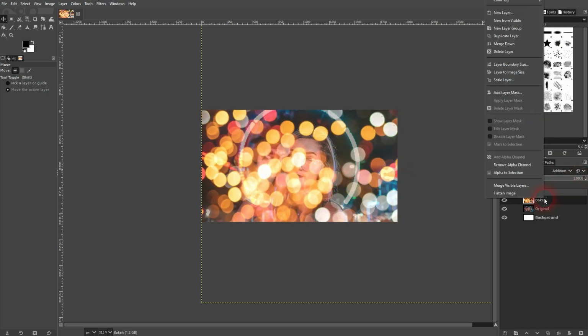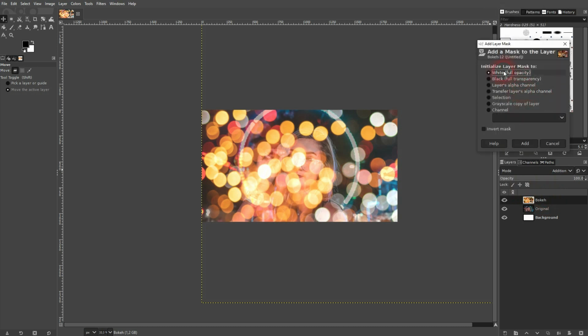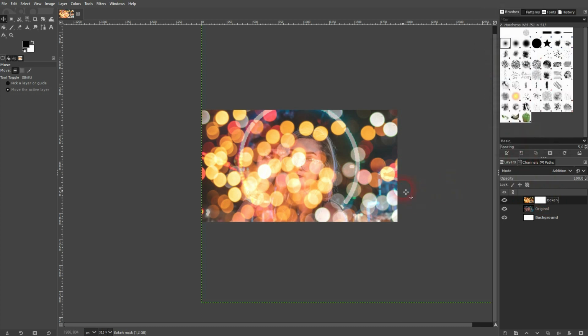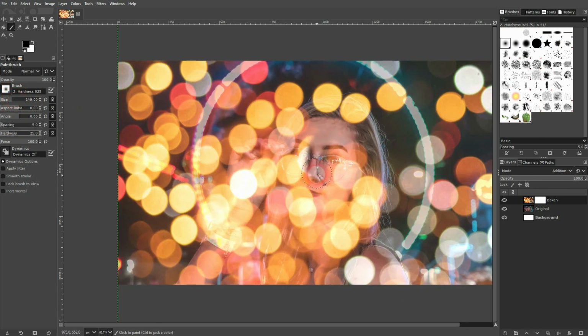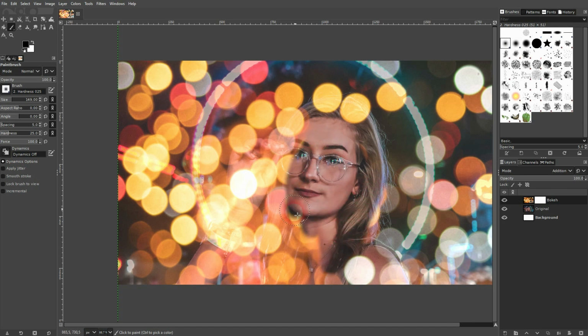Afterwards, right click on this layer and add a layer mask. Make it fully white, confirm via add. And now we want to be on the layer mask right here, so make sure that this is active and not the layer. Use the paintbrush, make it black and white. Black should be your foreground color. And you can adjust the size of the brush right here. Just paint over this. We want to have the foreground fully visible, so the bokeh should only be in the background of the model.